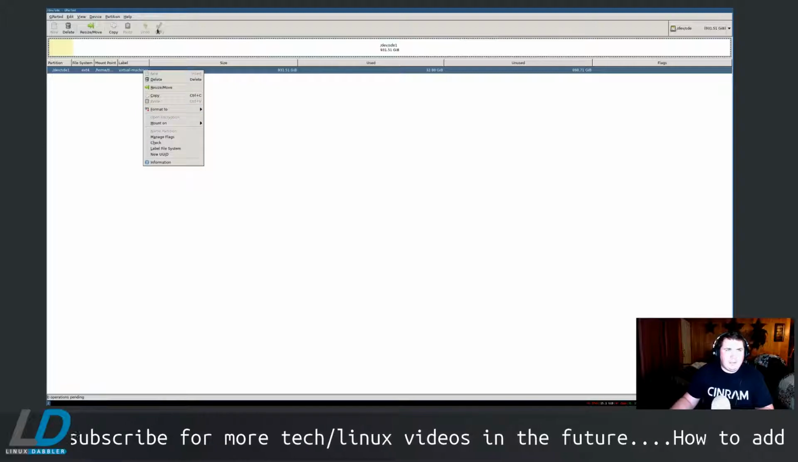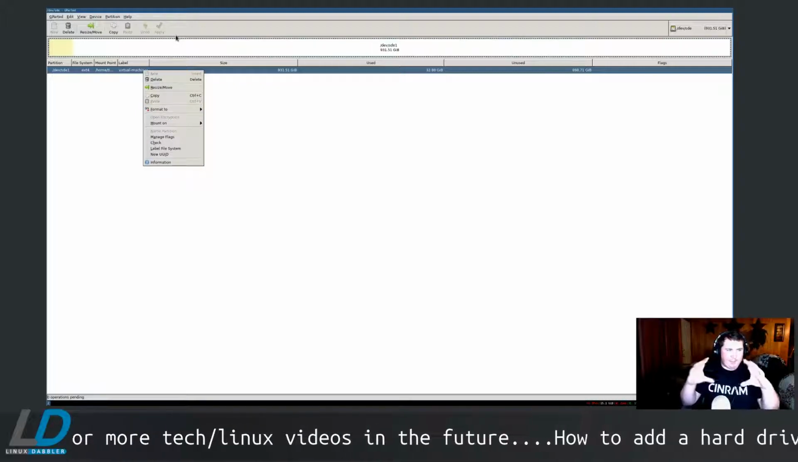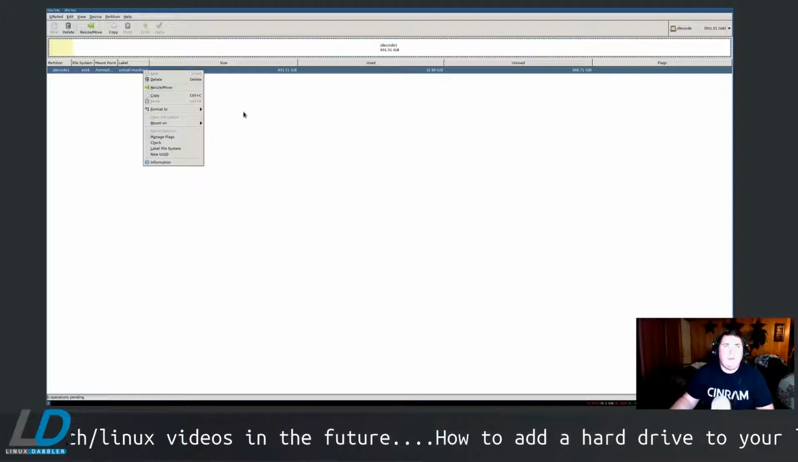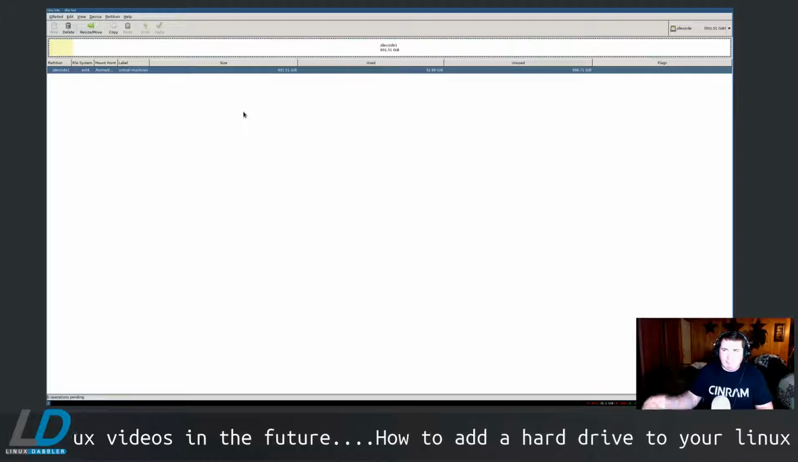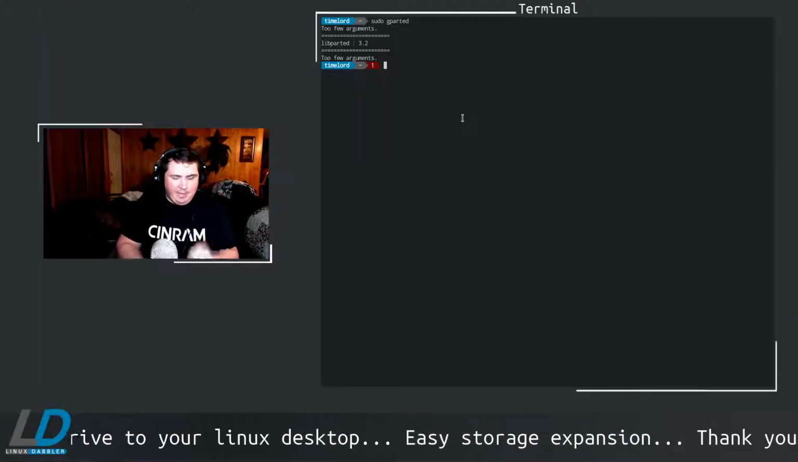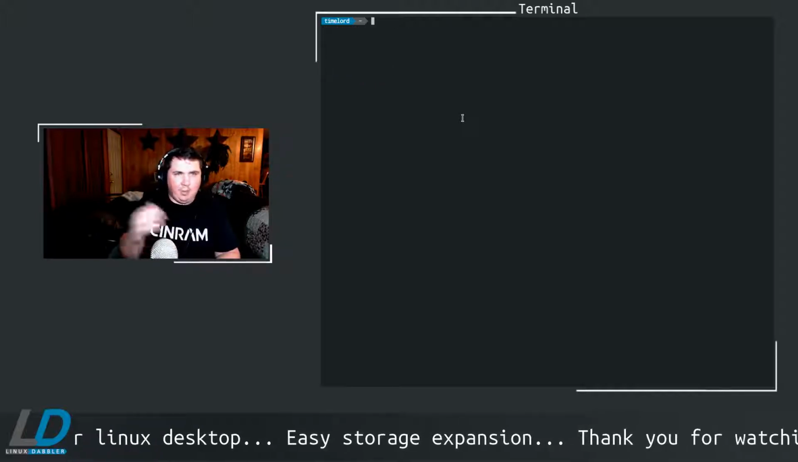And once that's done, you click your little check mark here. It pops up a little smaller window and gives you a progress bar, and everything's great. Once that's complete, we're going to head back to the terminal, and I'll show you the easiest way to go about it.